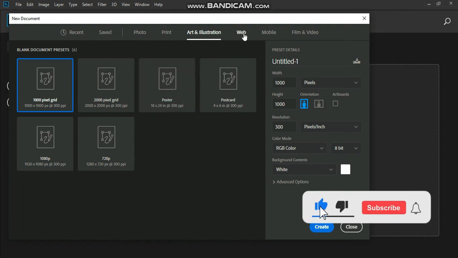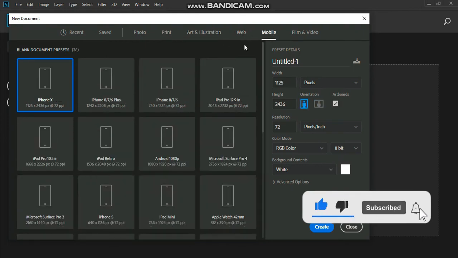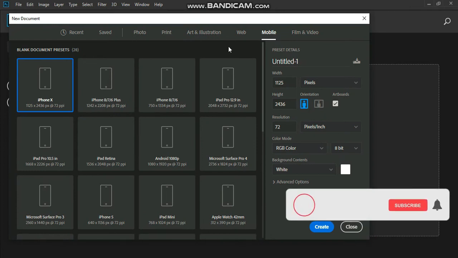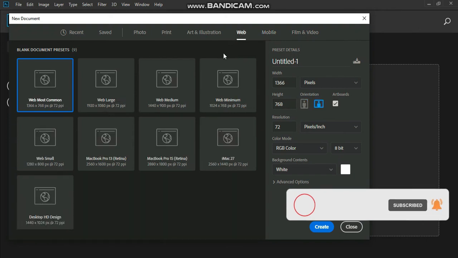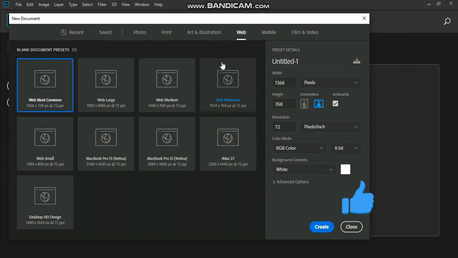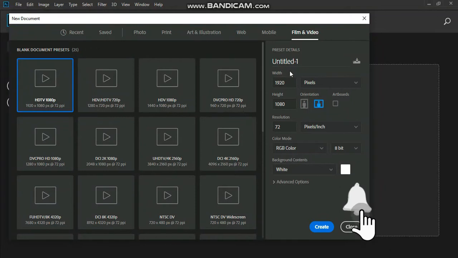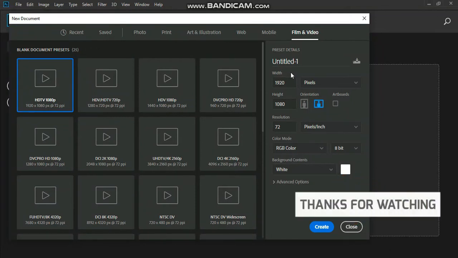For the web and mobile section, the artboards for user interface or web design are listed. These range from mid to higher resolution. And in the video and film section, there are presets basically used for designing video thumbnails or footage.